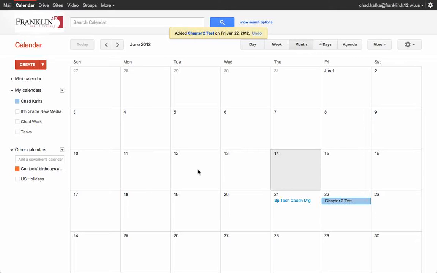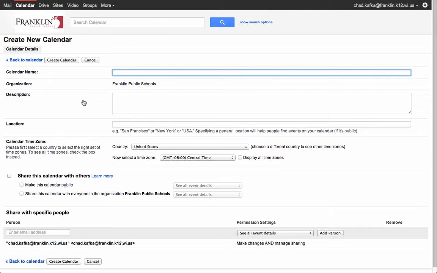Let's say you're working with a team and you all want to have access to the same calendar. One of you on the team would create a calendar. To do this, you go up by My Calendars, and when you mouse over it, there's a little options arrow here. I'm going to click that options arrow, and I'm going to choose Create New Calendar. I'm going to name the calendar. Let's say I was making this for my Tech Coach team. So yeah, we'll put Tech Coach team on there.